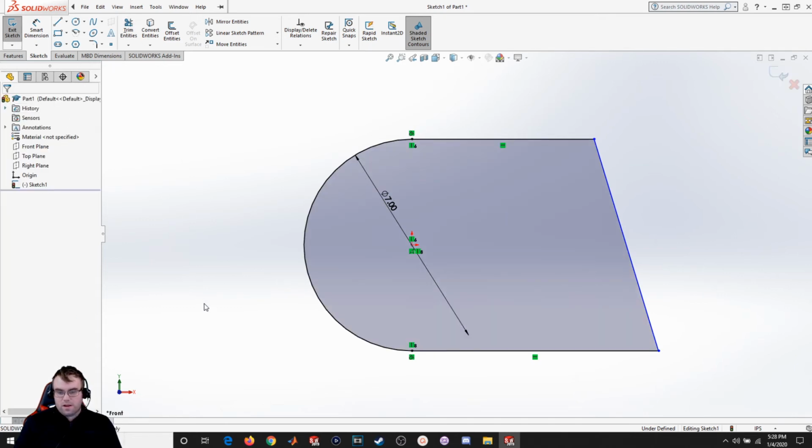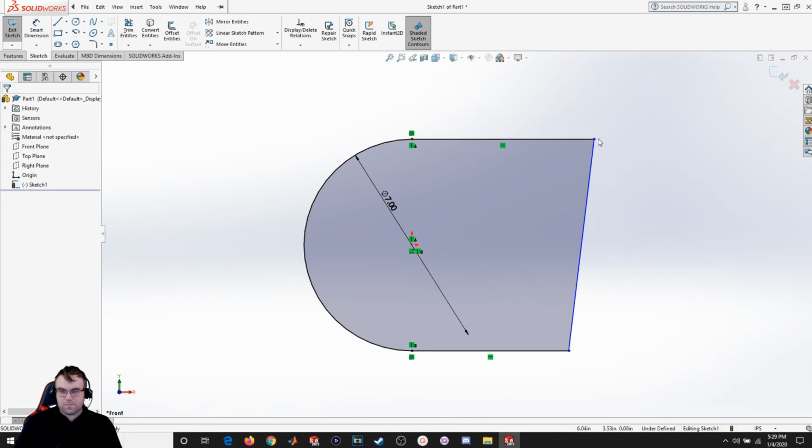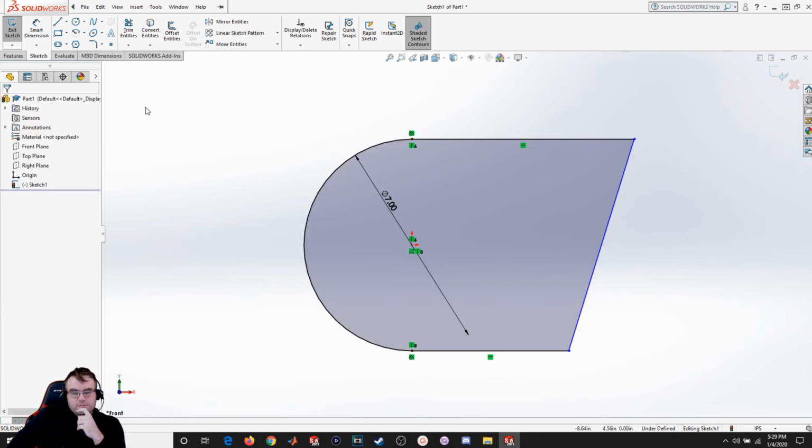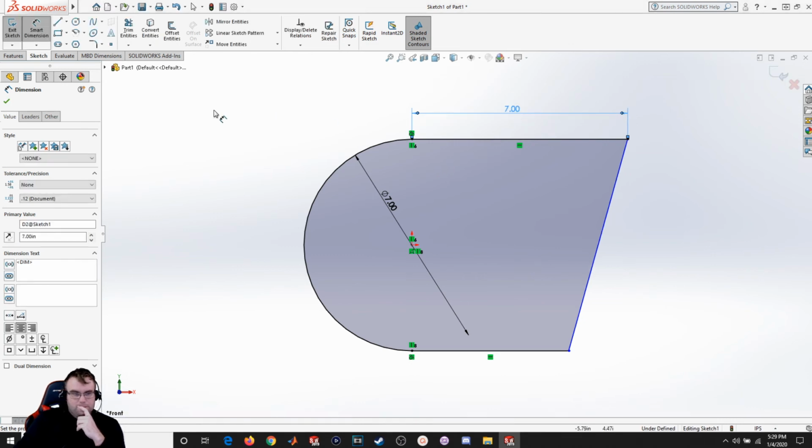Now I'm not quite done yet. I still need to fully constrain this. This line is able to move about. Same thing with this end condition. But let's try some other ways in which I can fully constrain it. First I'm going to start by giving a dimension to this top line here. Let's just make that 7.